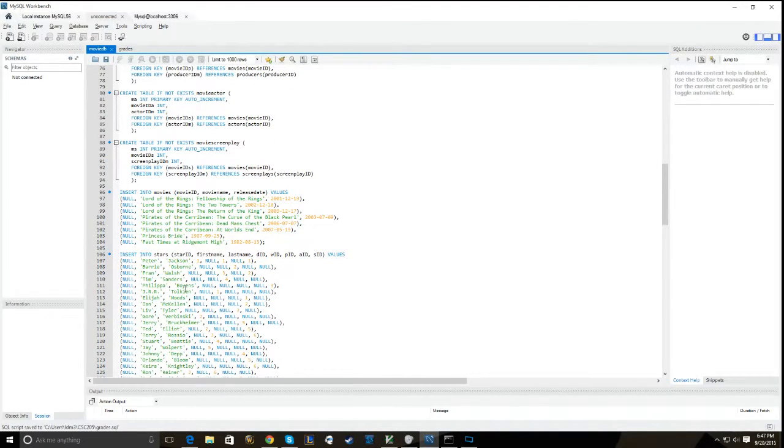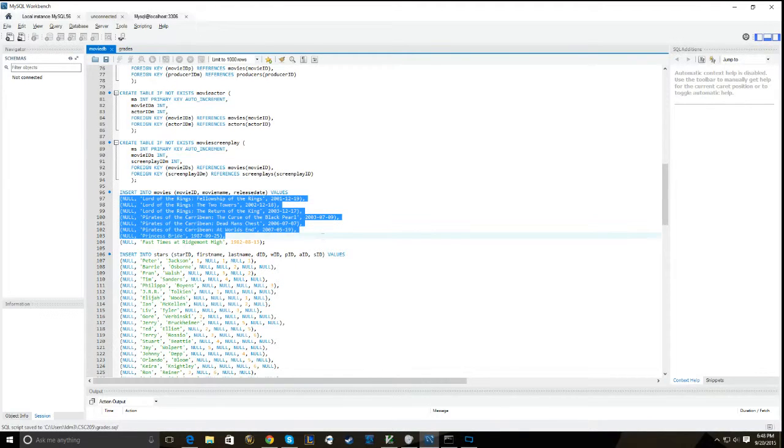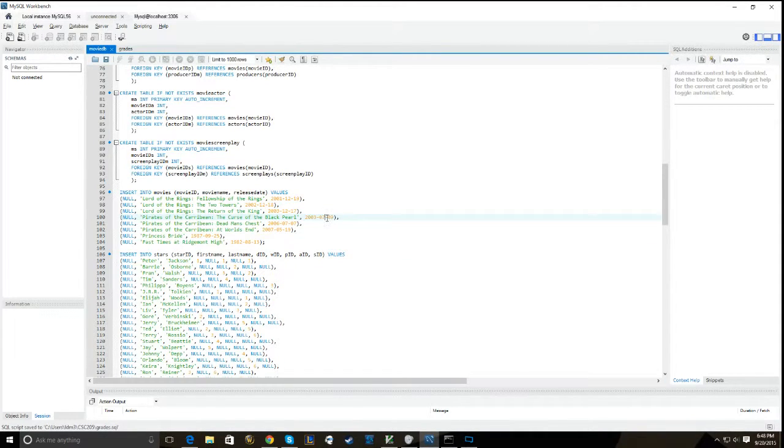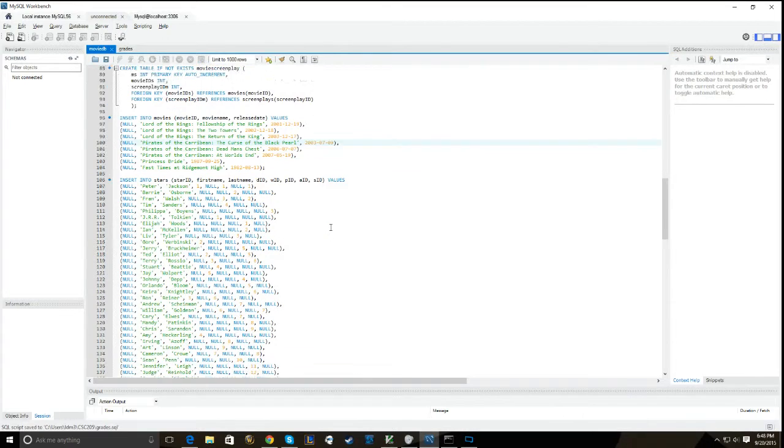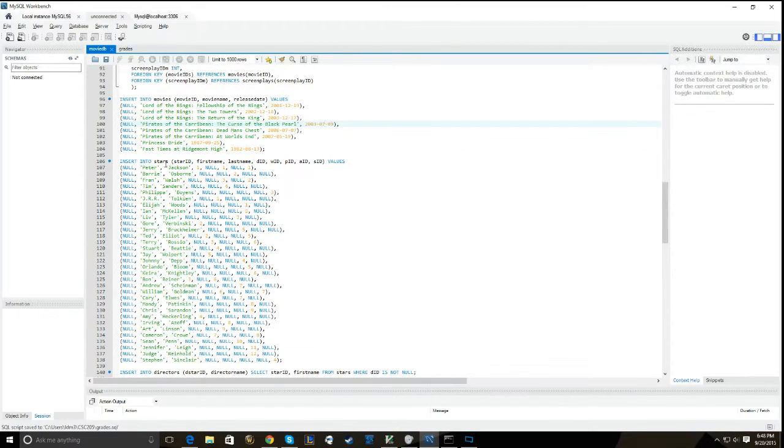Down here, we start putting in our data. So we have insert into movies, our field names, insert the values, and then here is our list of values that we're going to be throwing into those. Following that, we have our massive table with all of our stars in it. Lots of nulls here because Peter Jackson was only a director, a producer, and a screenplay writer. He was not a writer and an actor, at least in this database.